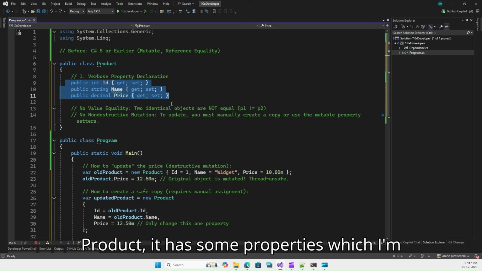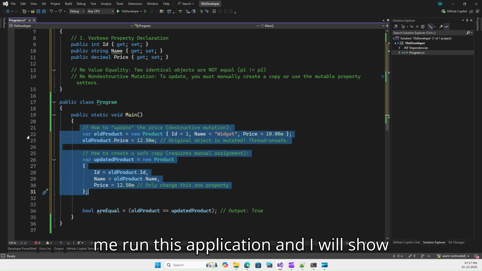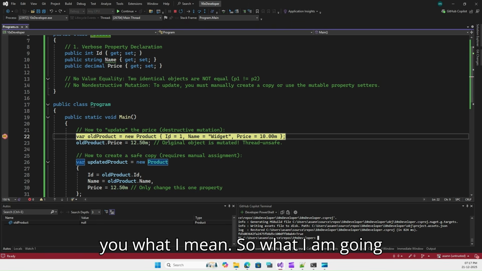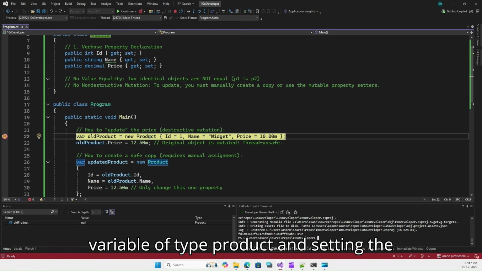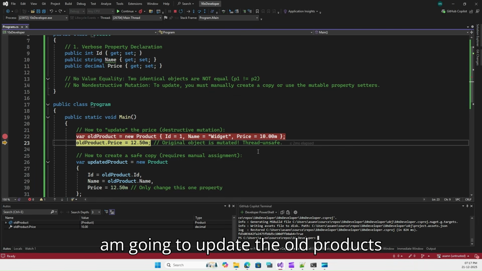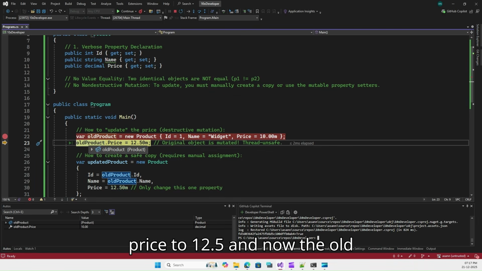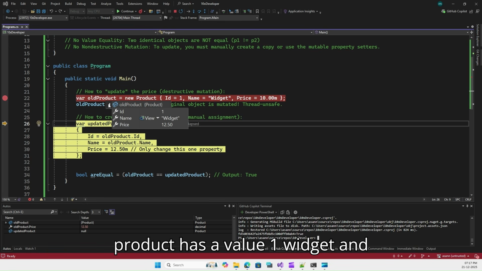It has some properties which I'm going to set in this main. Let me run this application and I will show you what I mean. So what I am going to do is create this old product variable of type product, and set the values id, name, and price. Next, I am going to update the old product's price to 12.5, and now the old product has the value 1, widget, and 12.5 in the properties.